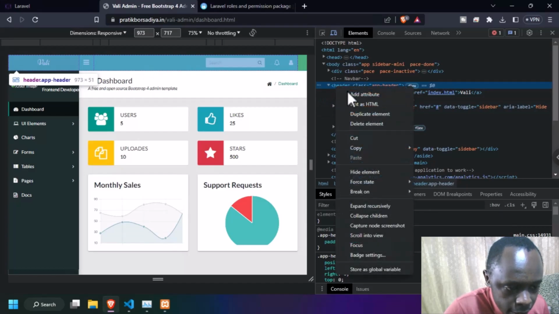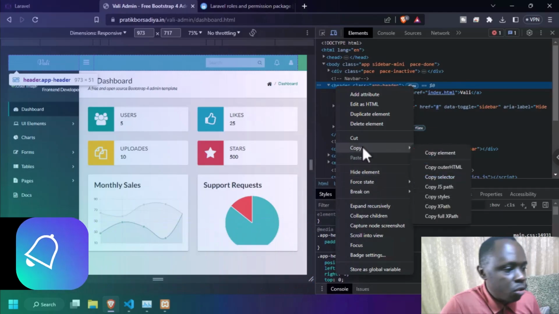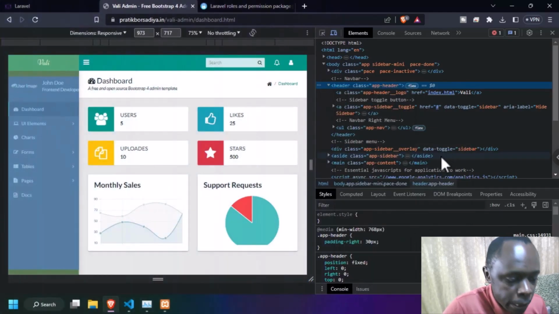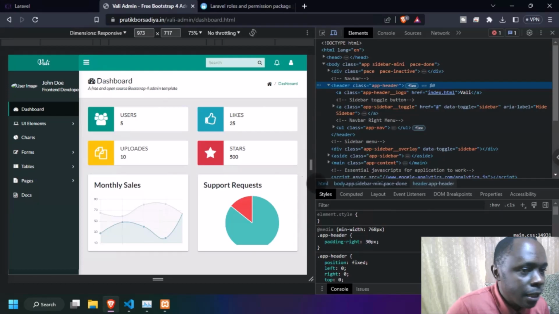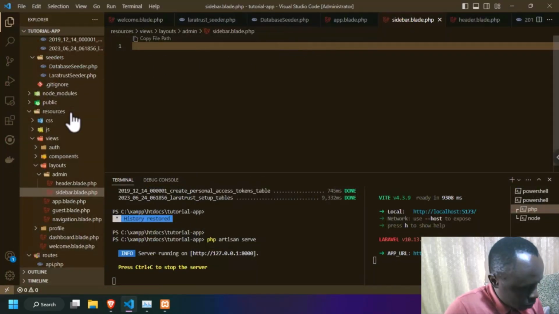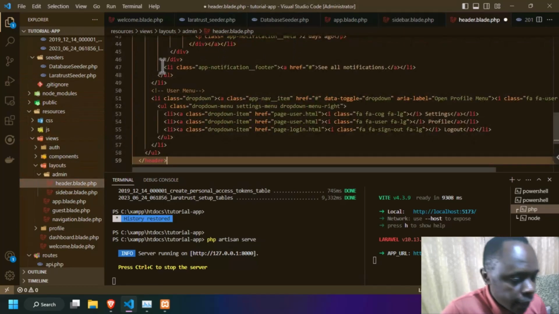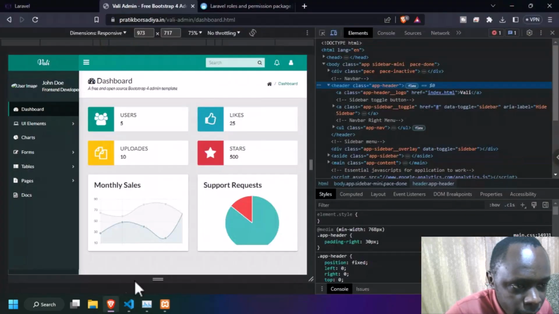So here we can just do copy element. It's going to copy all the elements of the header, and then I'm just going to paste it inside the header. Then the sidebar, I'm also going to do the same thing. I'm going to take the sidebar. Inside here, I'm going to look at the sidebar.